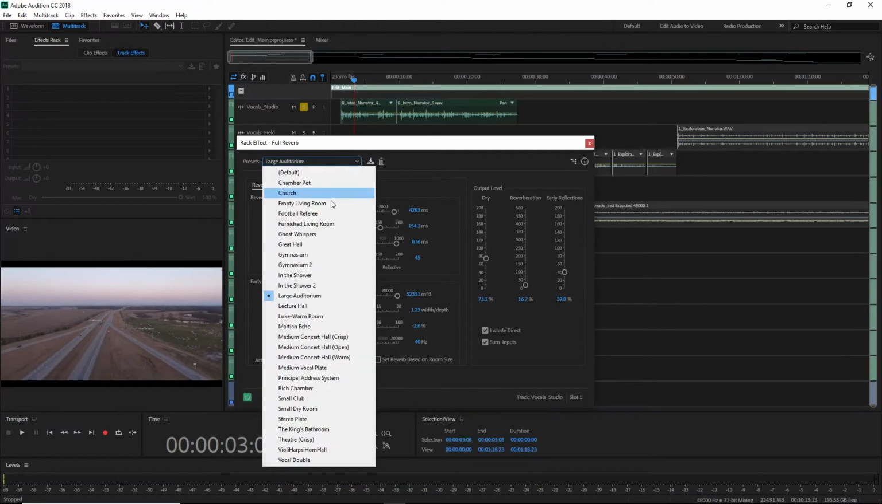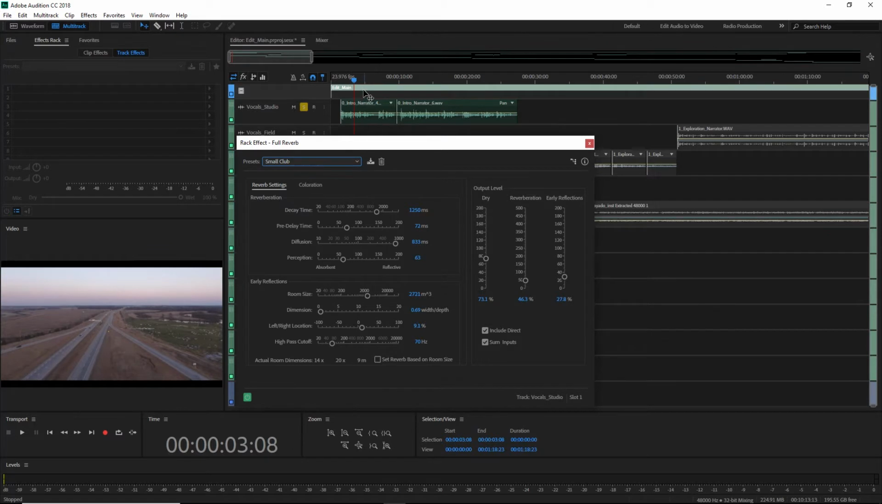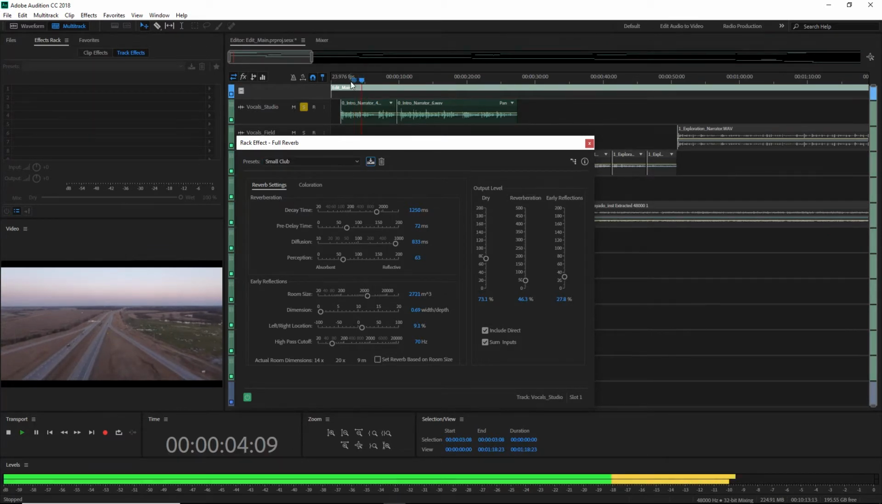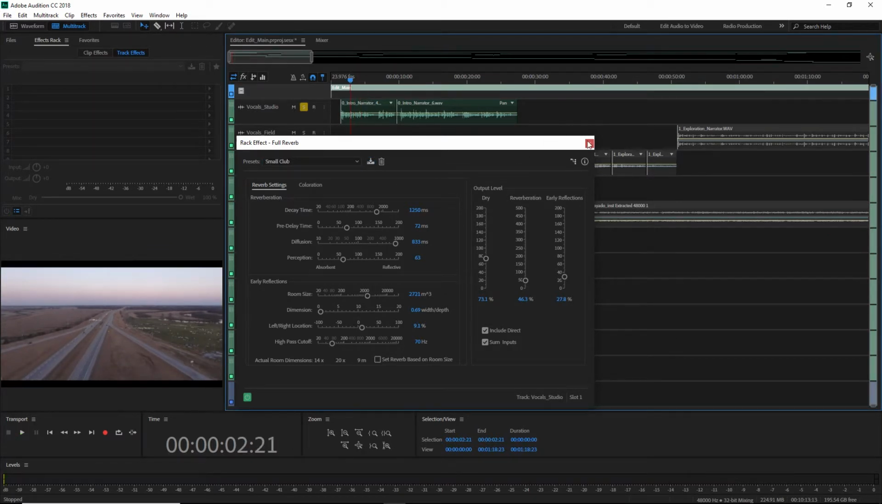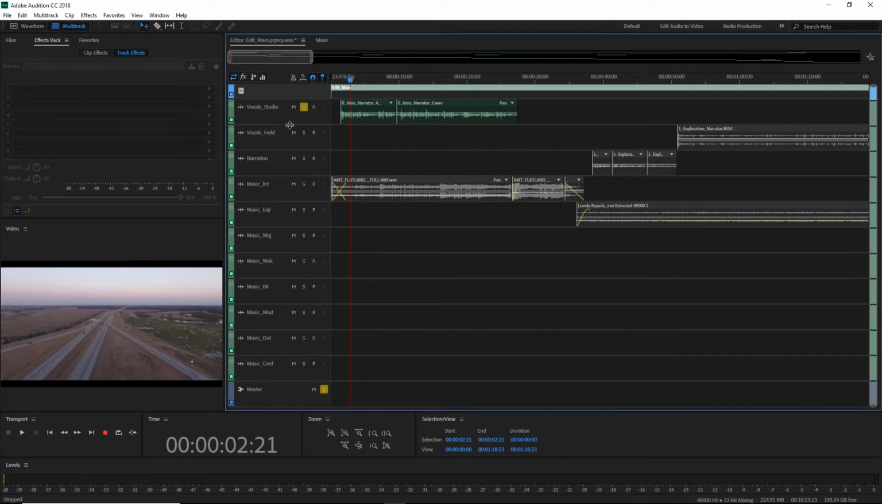That's got a lot more delay kind of stuff on it. Or we can also try like a small club. So that gives us all some points we could tweak.